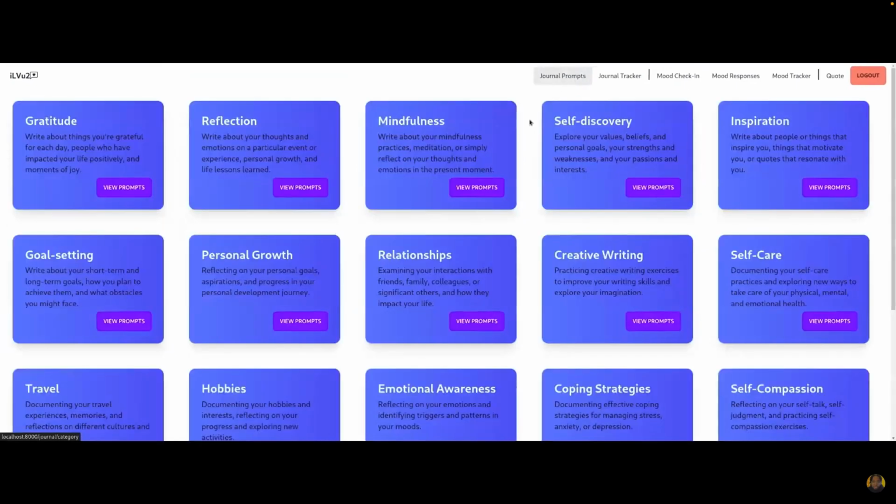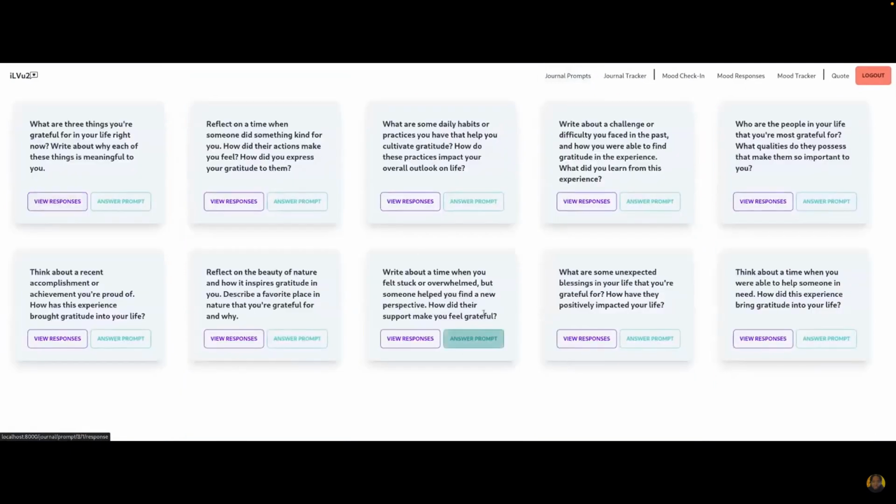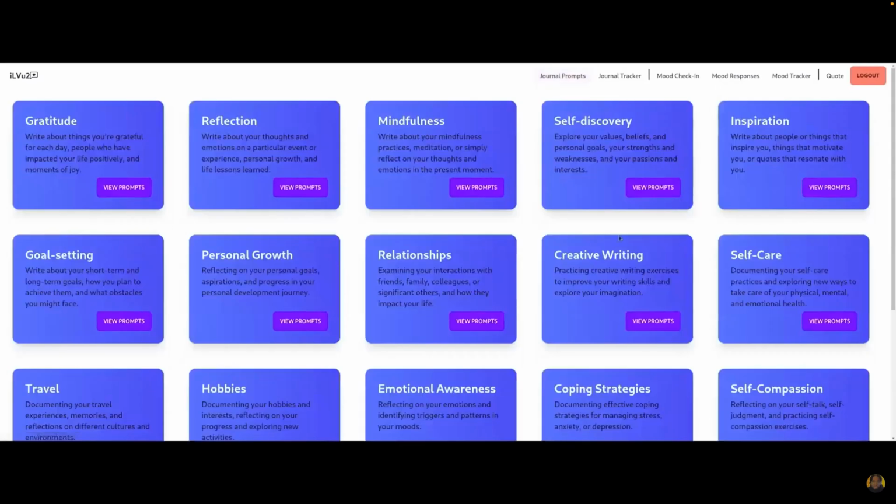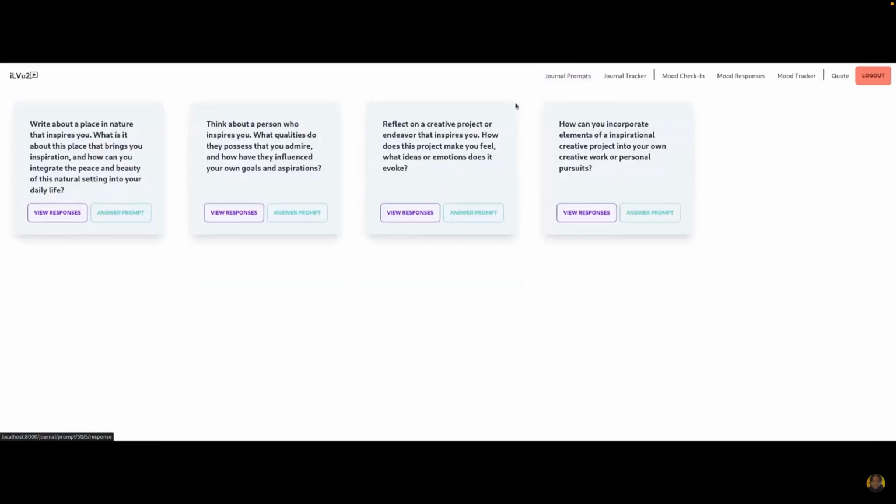And if we go to journal prompts and we go to gratitude, we can see more. It says, write about a time when you felt stuck or overwhelmed, but someone helped you find a new perspective. How did their support make you feel grateful? So there's different things: inspiration, goal setting. Let's go to inspiration because we haven't seen that one.